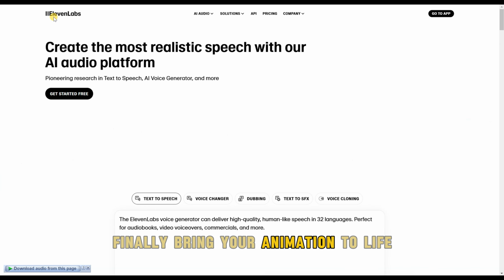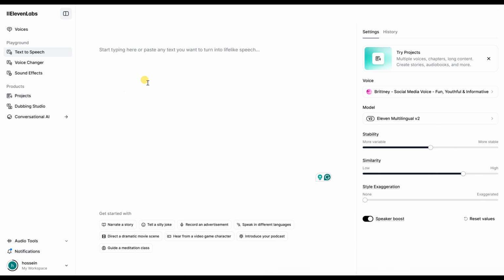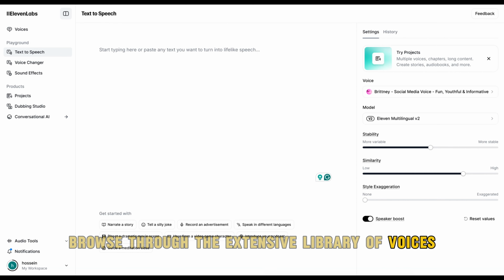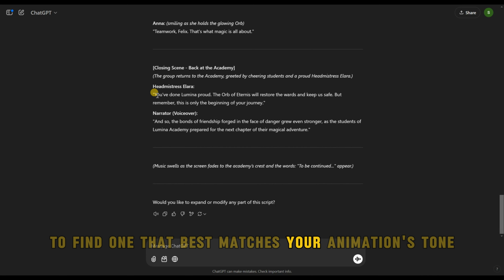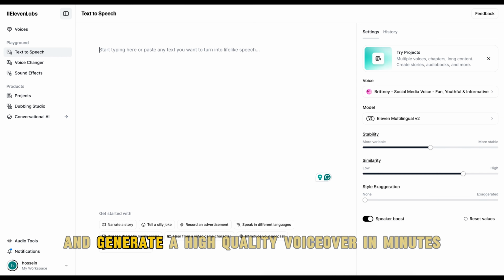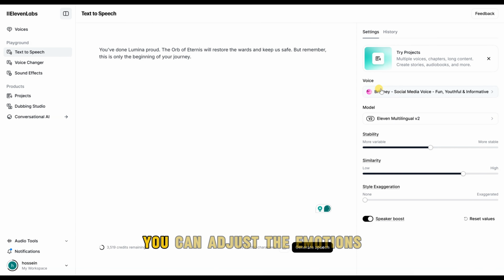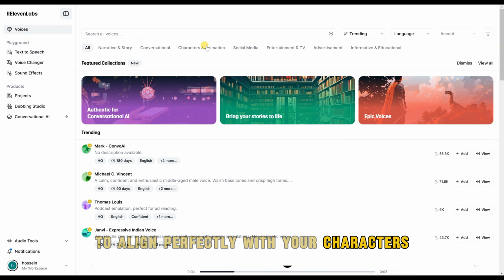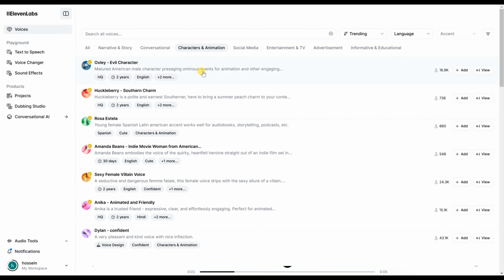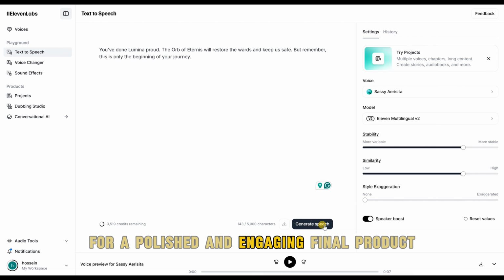Finally, bring your animation to life with a professional voiceover using ElevenLabs. Browse through the extensive library of voices to find one that best matches your animation's tone and style. Input your script, fine-tune the pitch and speed, and generate a high-quality voiceover in minutes. For a more personalized touch, you can adjust the emotions and delivery style to align perfectly with your characters and story. Once done, sync the voiceover with your animation in CapCut for a polished and engaging final product.